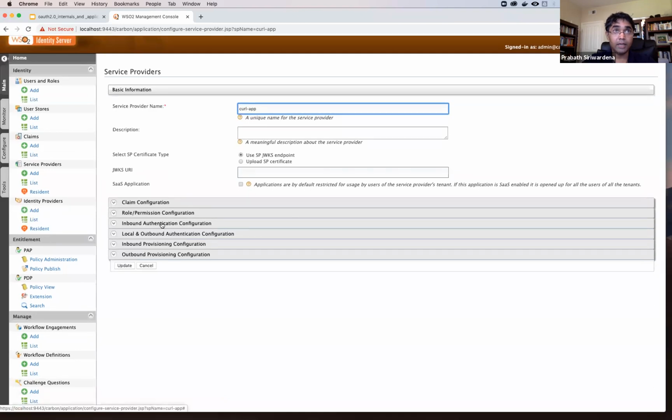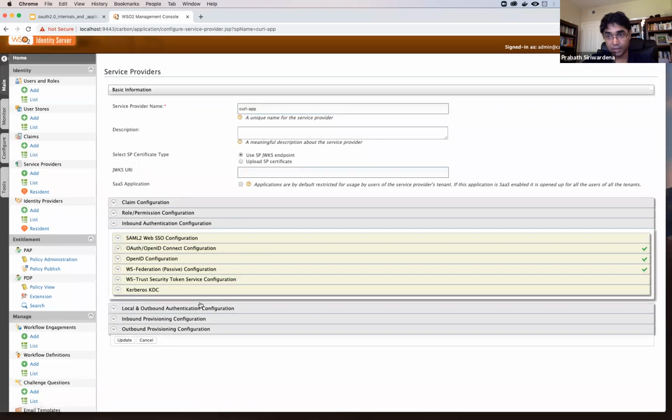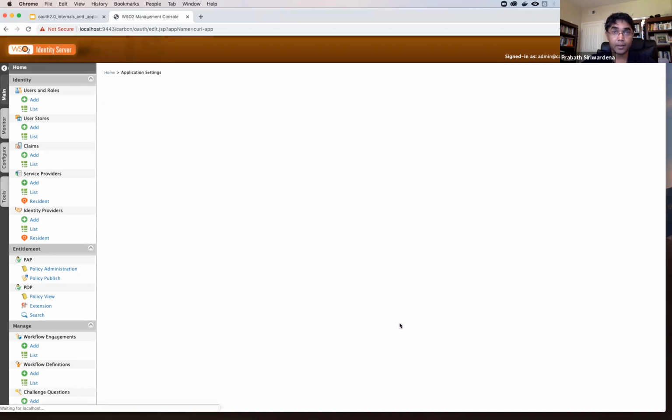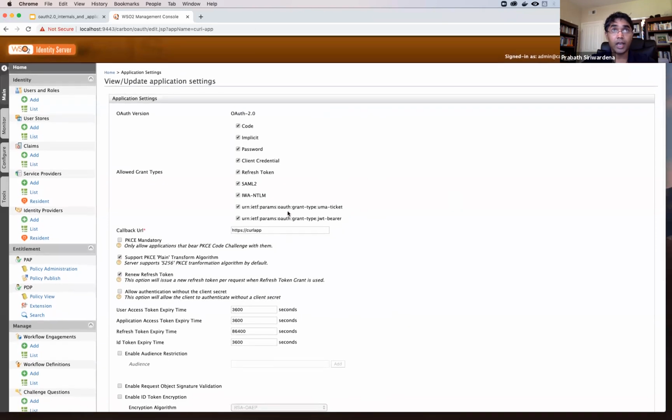So now under inbound authentication configuration, Identity Server supports multiple protocols, SAML, OpenID Connect, WS-Federation, likewise. Since we are using OpenID Connect here, let's expand this configuration and click on edit. So here I have picked all these grant types. Based on your application, you can pick which grant type you want. So here I have enabled all the grant types. In the demo, I'm going to show you how the authorization code grant type works.